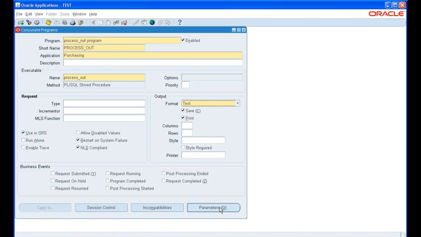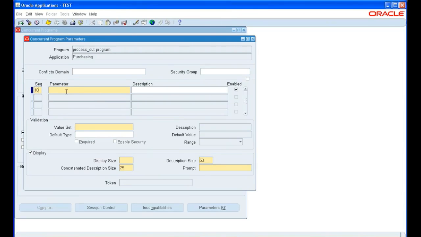When you say view output, you have to save it. If it is a PDF, it will be in PDF format. For us, it should be a text file. So go to parameters, save 10, row num. Here you can say 10 by number.